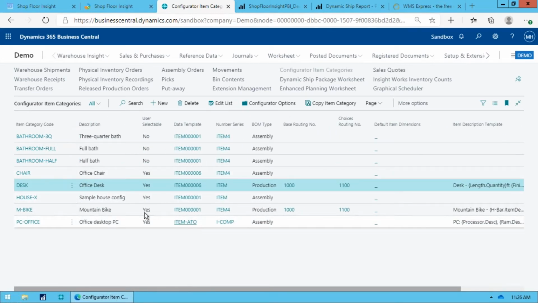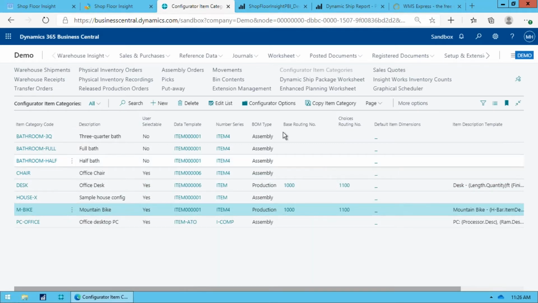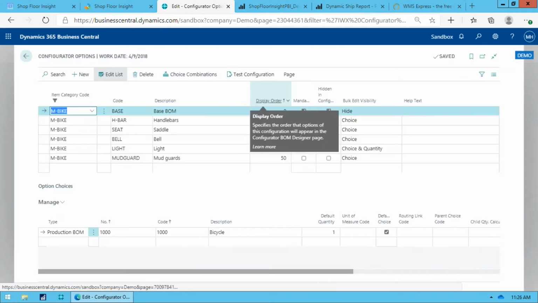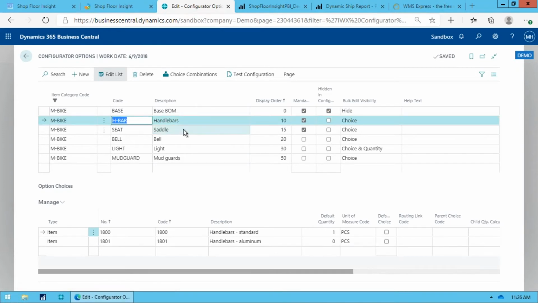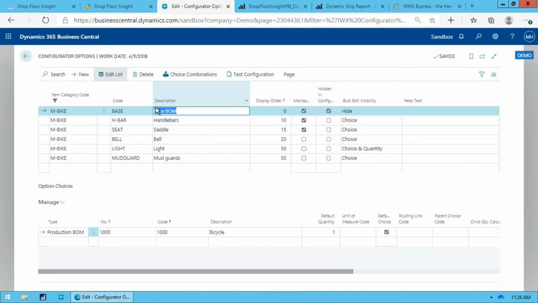You come in here, you set this up, and you know what? I'm going to do the mountain bike. And then you come in here, and the next step is the options. So here, again, you saw on the screen, I had handlebars, saddle, bell, light. These are my options that I can choose. Up here is the base bill of materials. So this is everything that every bike needs other than the options that I'm going to allow the user to select. And you didn't see that because we hid that. The user isn't able to select that or do anything with it, right?